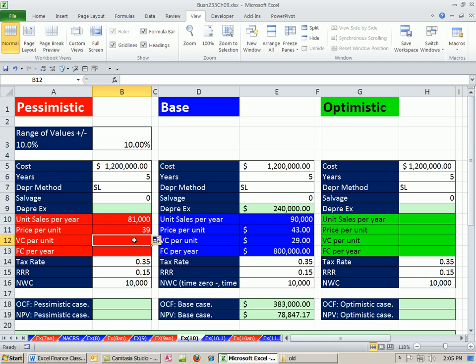Now, what about costs? Okay, so our costs in the base case are 29. But if we're going to be pessimistic, what are we going to do? We're going to assume that they're more, right? So for both of these costs, we're going to say times 1 plus 10%. We're going to assume that they go up. So on the downside, you have to do something different to the units and price than to the costs. So now we've assumed it's gone up.